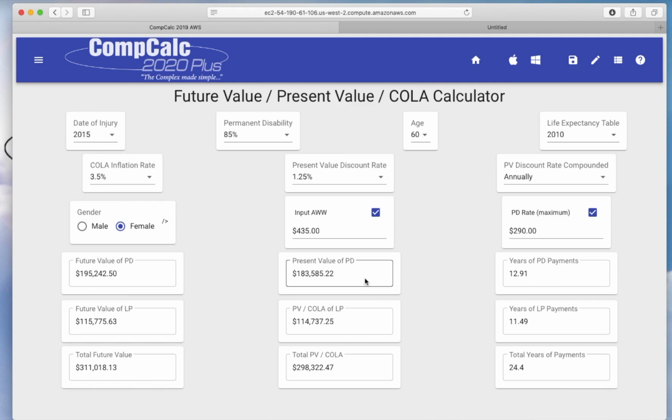Paying out the PD alone is going to take 12.91 years. The remainder of his life expectancy after payment of the PD is 11.49 years for a total life expectancy for a female at age 60 of 24.4 years.